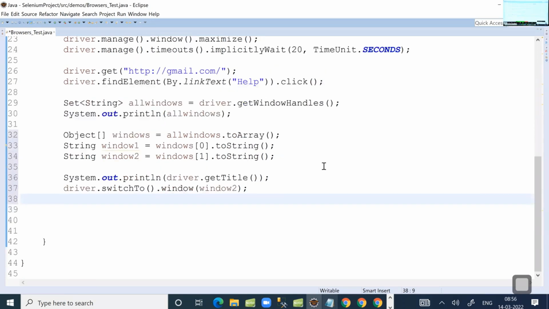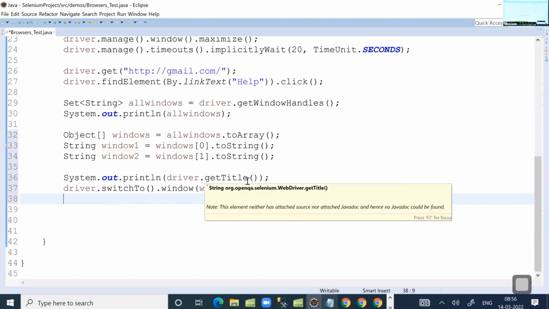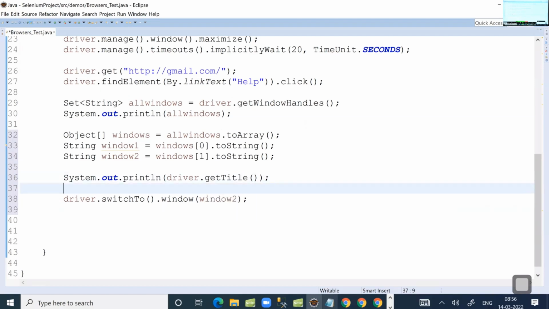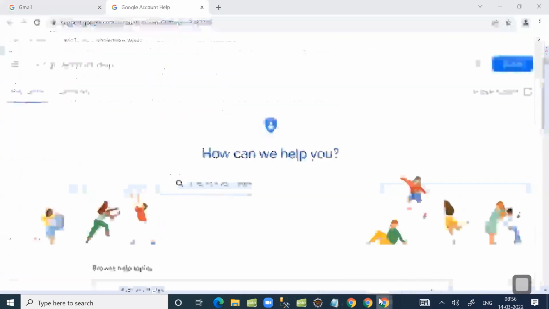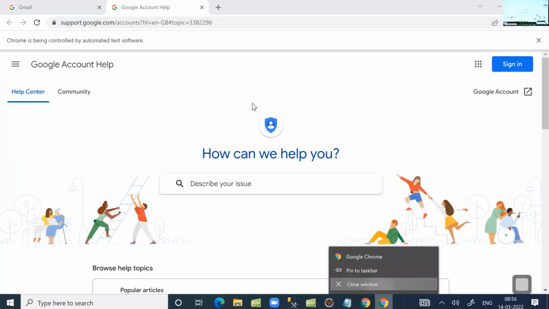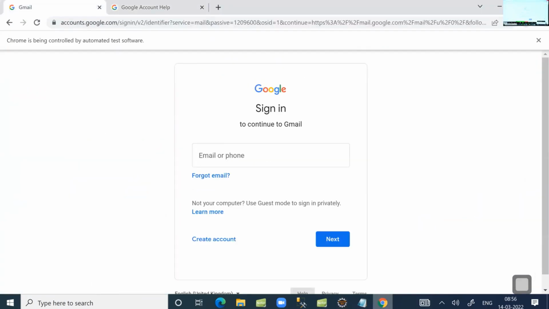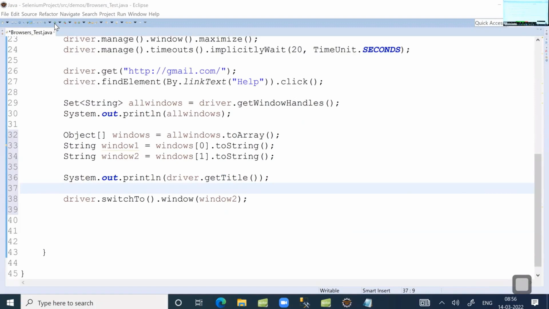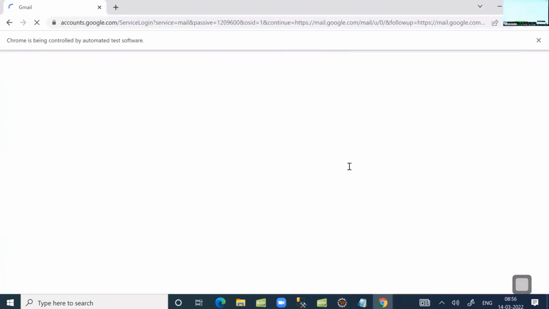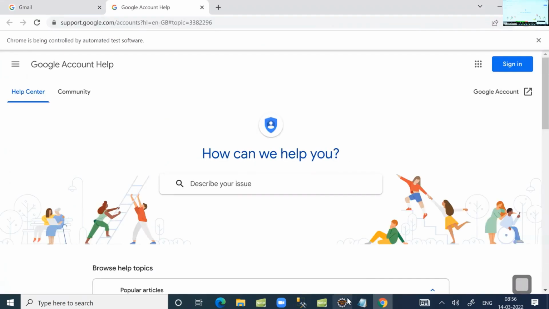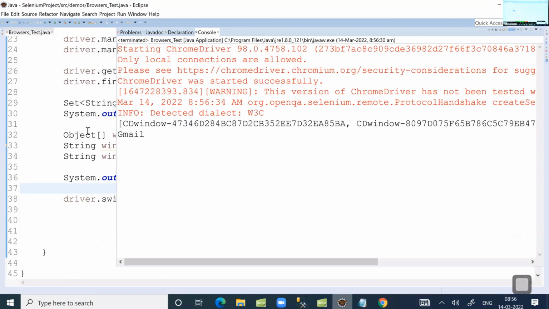You tell me, when I run this code, what is the title printed? What is the window title printed? Which window title printed? First window, sir. First window, right. See the code and answer me, what is the first window title here? Gmail. Before shifting the driver focus to window 2, we are capturing the title of the window. Here your code will print the first window title, Gmail.